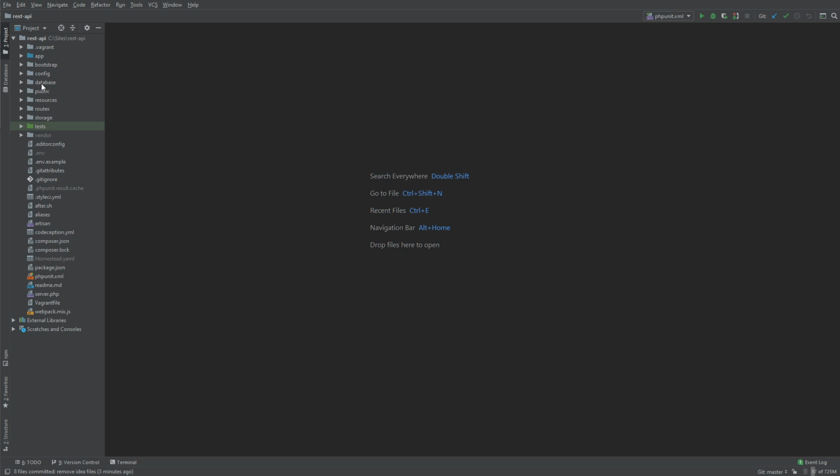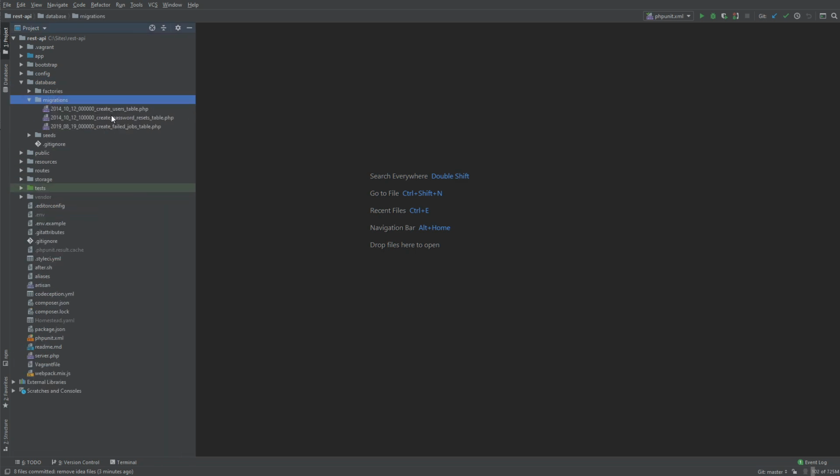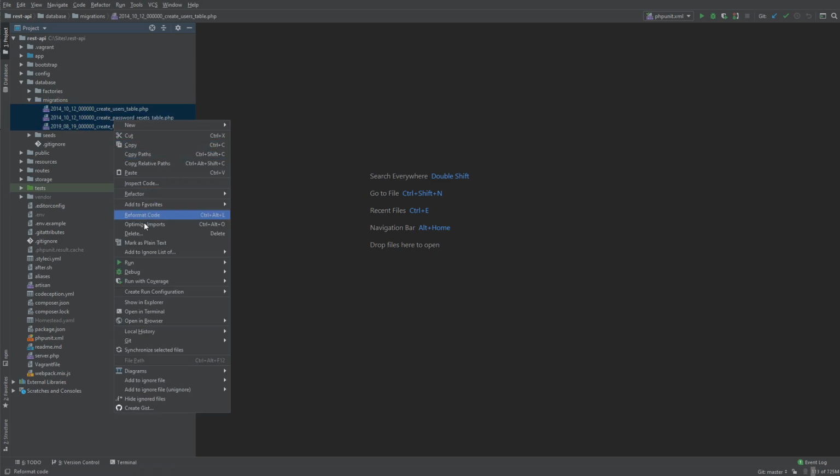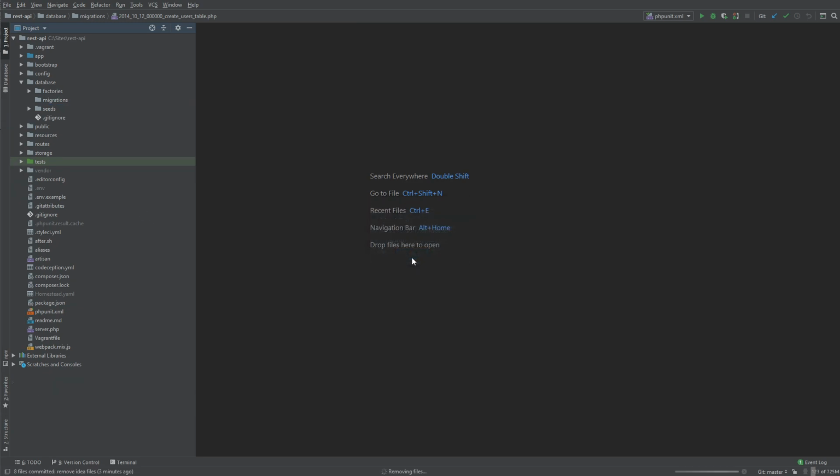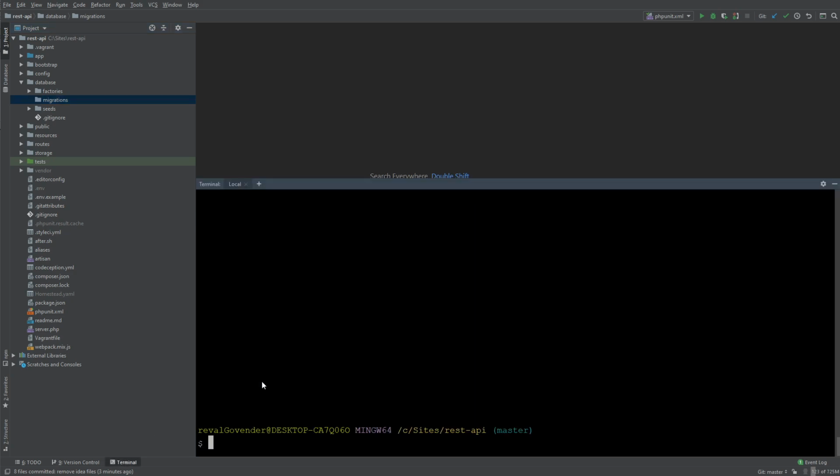Now, Laravel keeps migrations in database, migrations, and you can see that we have three migrations here. These are the default migrations that come out of the box with Laravel. We can get rid of these migrations. All we need to do is just delete them as normal, and they're gone. Now let's open up our terminal, and we can just clear that up, and run php artisan.